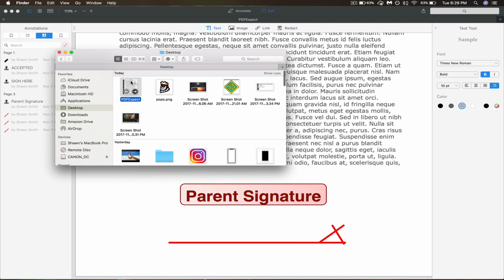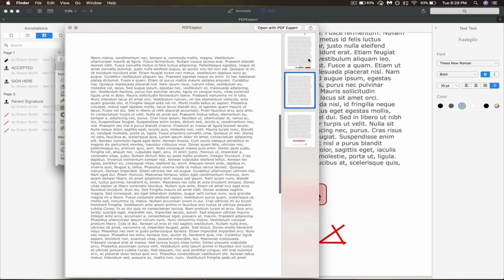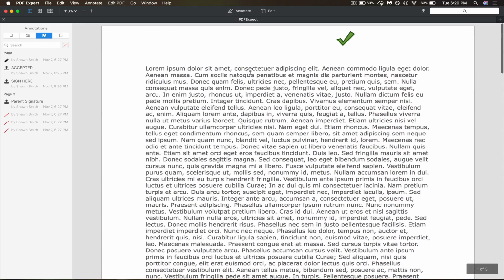Now if I actually go into the PDF file without me even saving it, you guys can see all the changes already took effect. Just like that. You have the edit feature. This is the whole point of this video right now. You can edit, you can change the text around just like that.